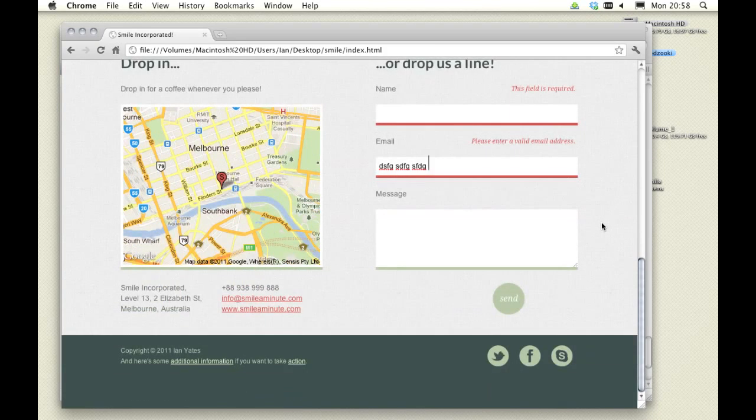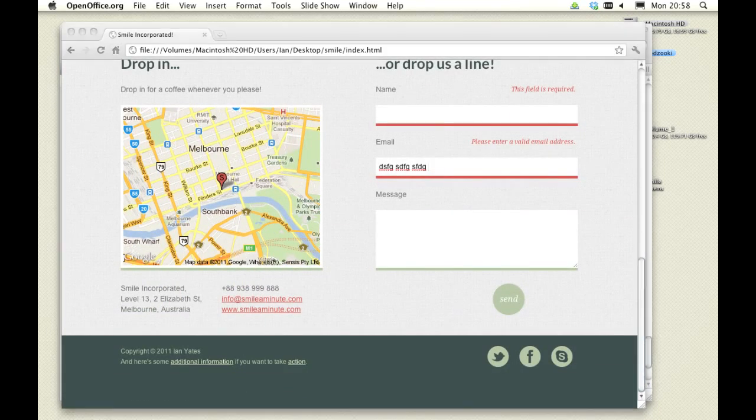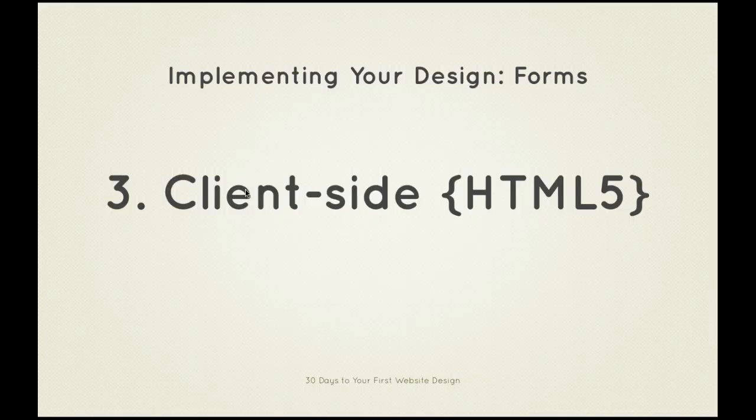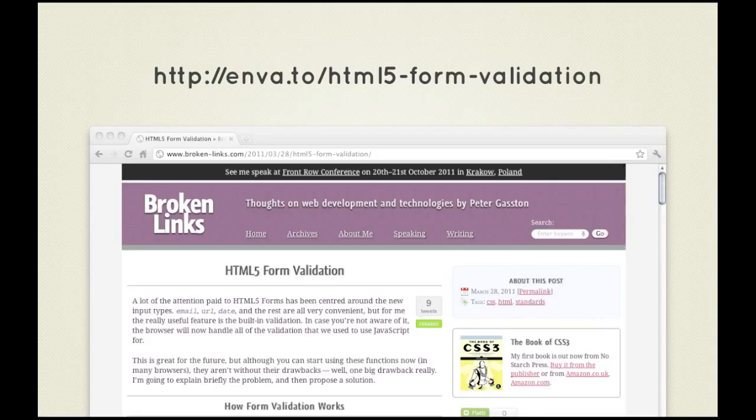Does the job. So, time for some further reading. As always, jump back into our presentation. There we go. Now we mentioned the most recent alternative to our jQuery form validation, and that is the native HTML5 validation. If you'd like to know more about its potential and its current drawbacks, take a look at what Peter Gaston has to say on the matter.